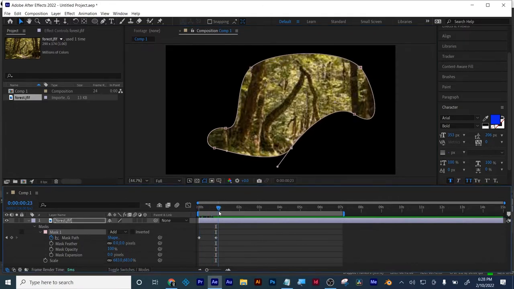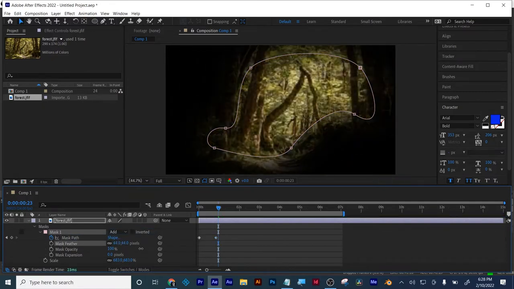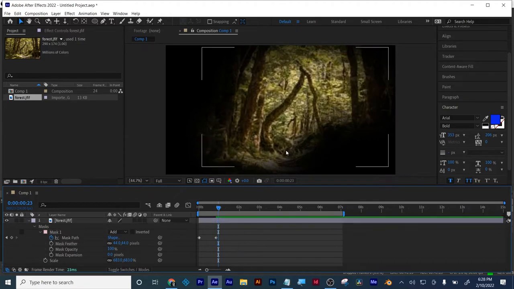See, there you see a change over time. In addition, with masks, you can feather them right here. The higher the number you feather, the more of a gradation you're going to get. See, so I've got a nice soft look there. That's your mask feather. Remember, anything with the stopwatch can be animated.